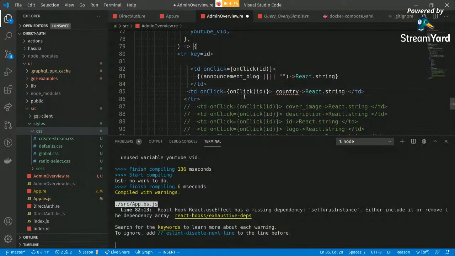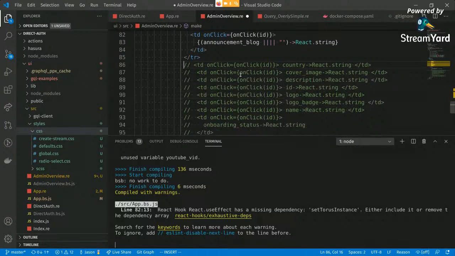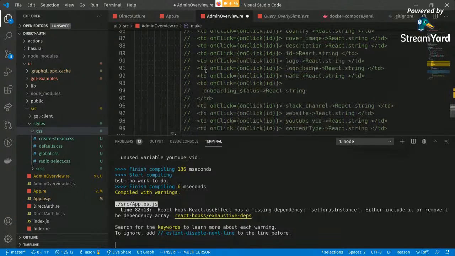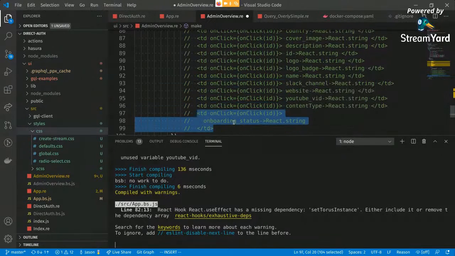Country. I feel like literally all of these are options. I think it's the rare case that they're not an option. So I'm going to try my magic multi-edit. Okay, that's the odd one out. Onboarding status, I think, is different anyway, so that's fine.